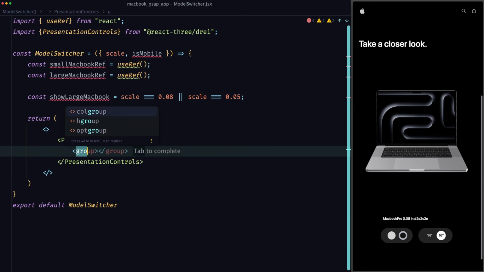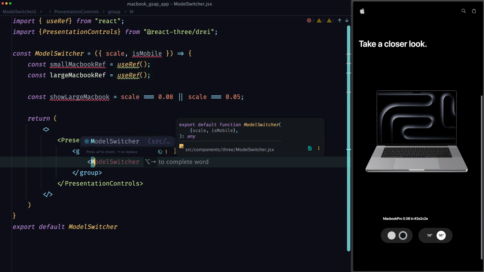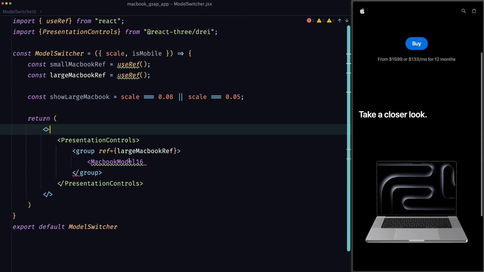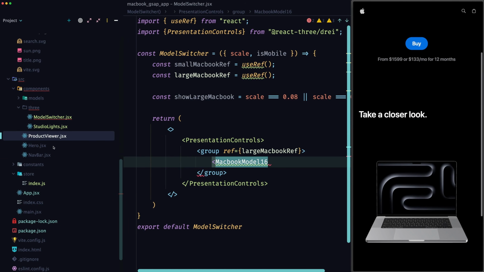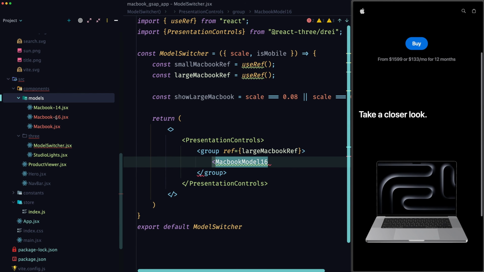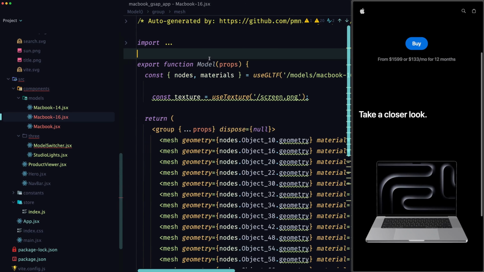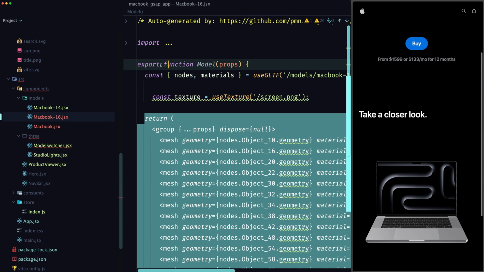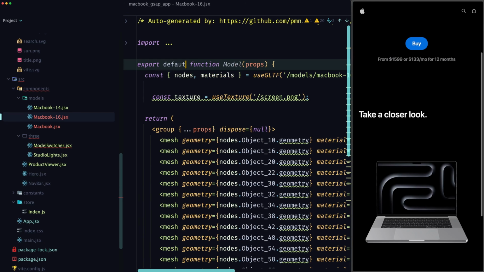Within them, I'll render a group with a ref of large MacBook ref. And within that group, I will render a MacBook model 16, which we have to import from the right file. Let's try to find it within models, MacBook 16. Did we change the name right here? Oh, I forgot to rename it and to export it as default. That is very important. So just do export default function MacBook model 16.